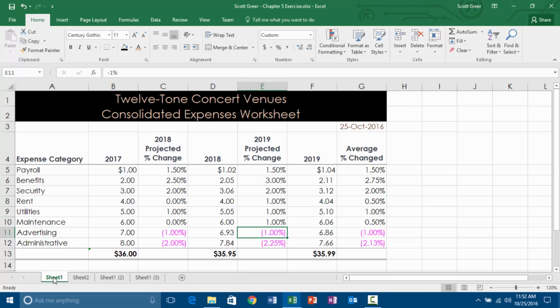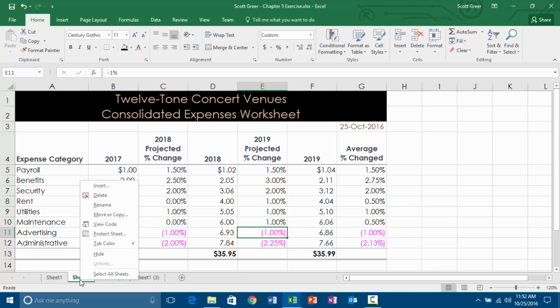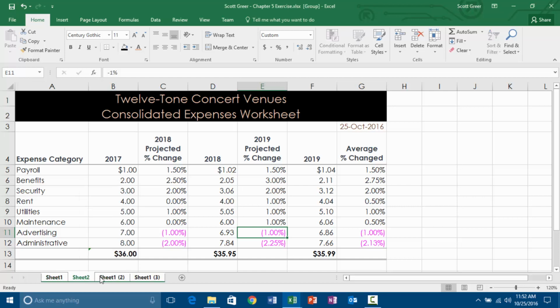So let's just talk about selecting sheets for a second. If we're going to select a sheet, we can just click on it. If we want to select all sheets, we can right mouse click on it and say select all sheets. Okay, just did that. If we want to select non-adjacent sheets, we can click on sheet 1 and then Control will get me to sheet 1.2 here, so I can grab that.